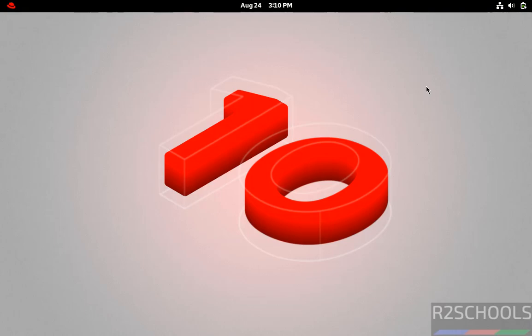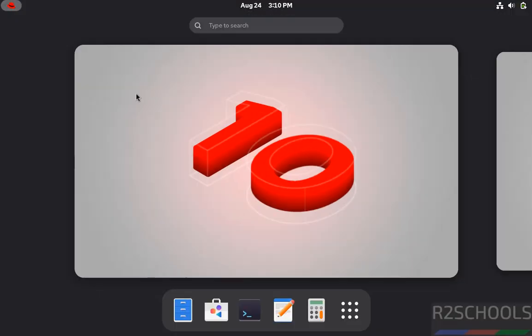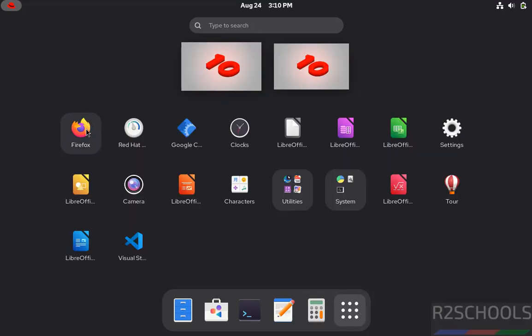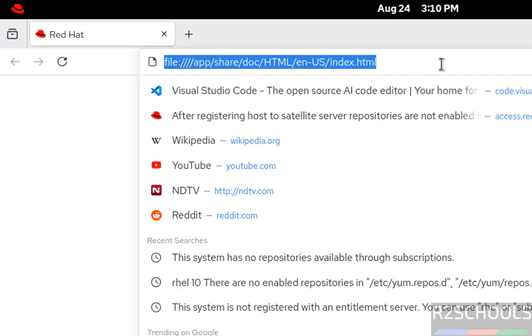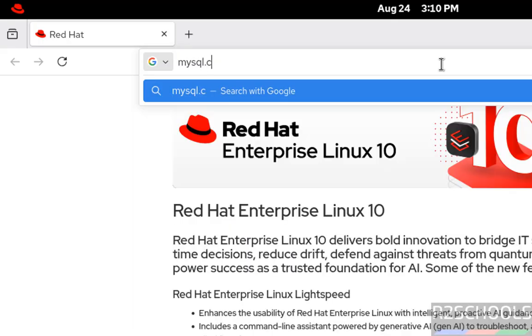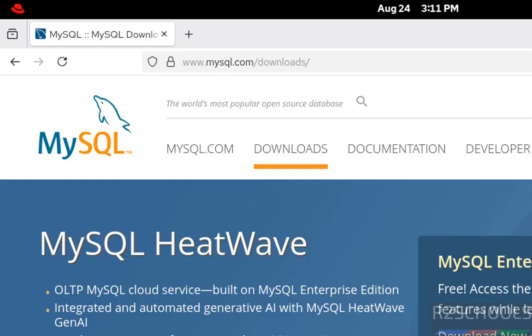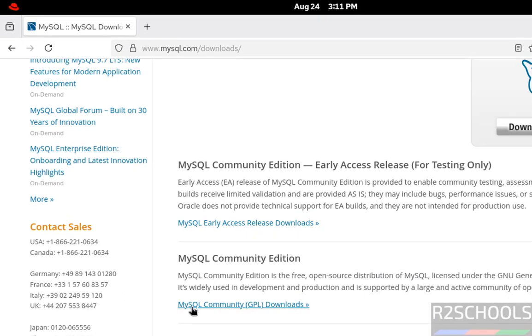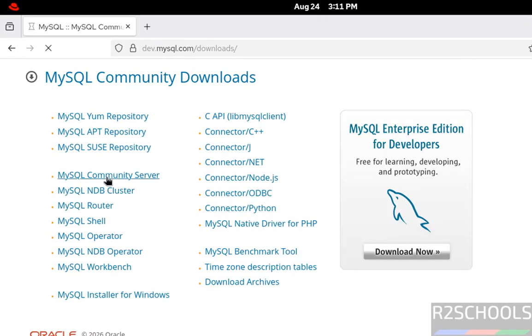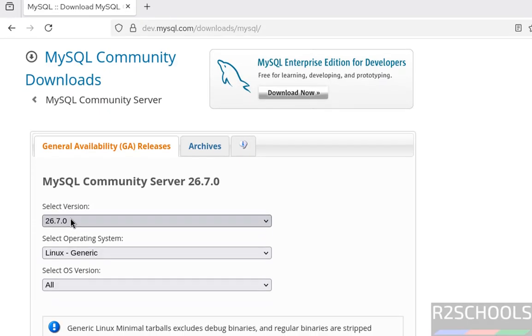Hello everyone, in this video we will see how to install and configure MySQL Server 8.0.46 on Red Hat Enterprise Linux Standard 2. Okay, first open the default web browser that comes with RHEL, that is Firefox. Then go to MySQL official website, it is mysql.com. Click on downloads, then click on MySQL community downloads, then click on MySQL community server, then select the version.